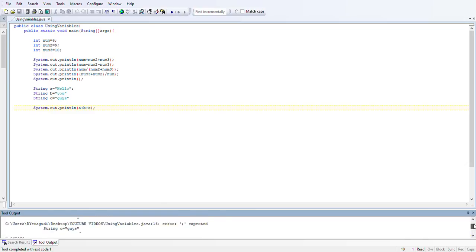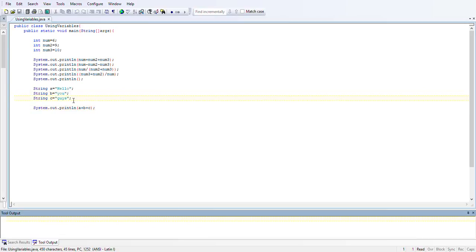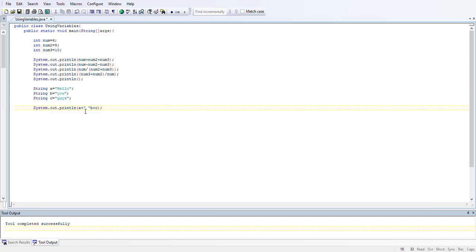Sorry, probably made a mistake somewhere. Oh, I didn't put semicolons at the end. I hope you guys caught that. I didn't do that. That was my mistake. And you can get hello, you guys. You can also add spaces in between them. So you can add empties like this. You can add them like this. And yeah, you can do various different things with these.